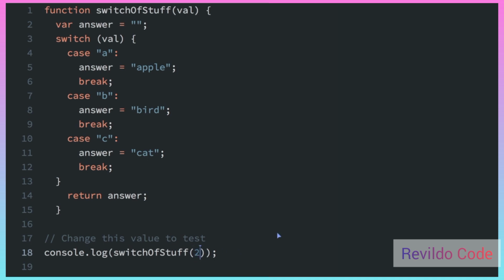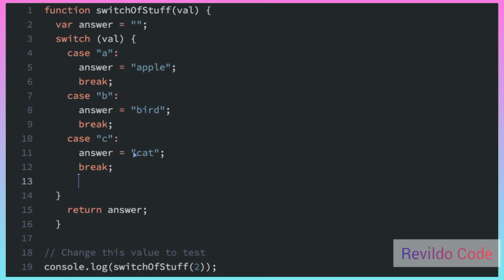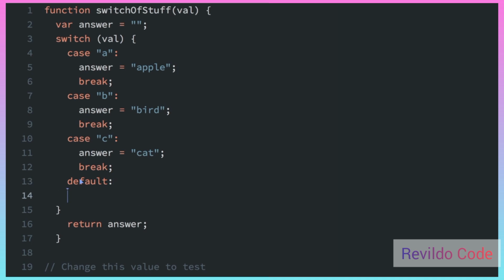If I pass in the number 2 here, it's going to return an empty string. That's because the answer is set to an empty string, and we never override the answer here, so it just returns that empty string. What if we want to return something anytime A, B, or C is not passed through? So for anything else that's passed into the function, we're going to do default. This is like the else statement. So for the default, we're going to do answer equals stuff.